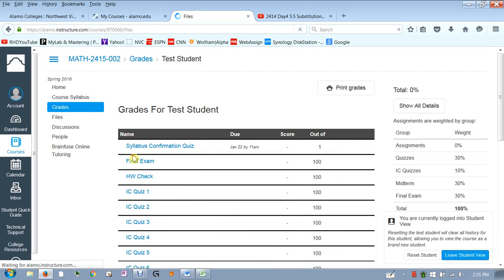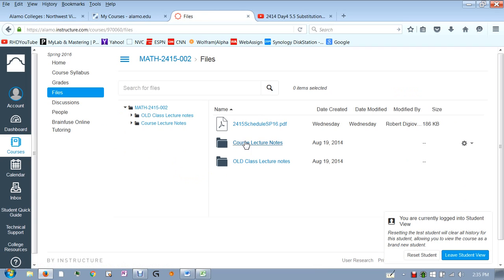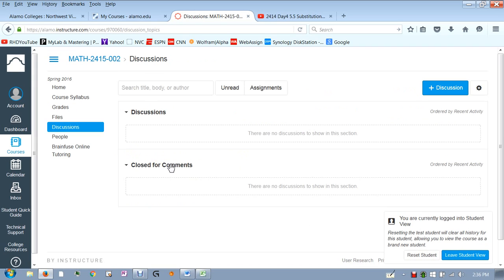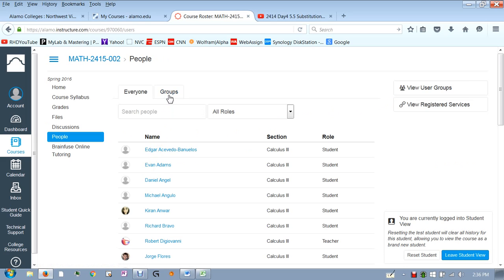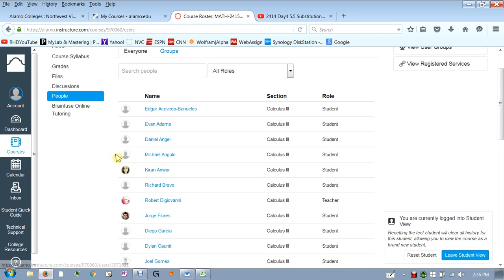Files, we've already been to this. So I'll keep everything there. Discussions, if you wish to talk to your classmates, here's where you can go. You create a discussion and interact with each other. Click on people, it's how you get to your classmates. You can create groups and talk with each other.